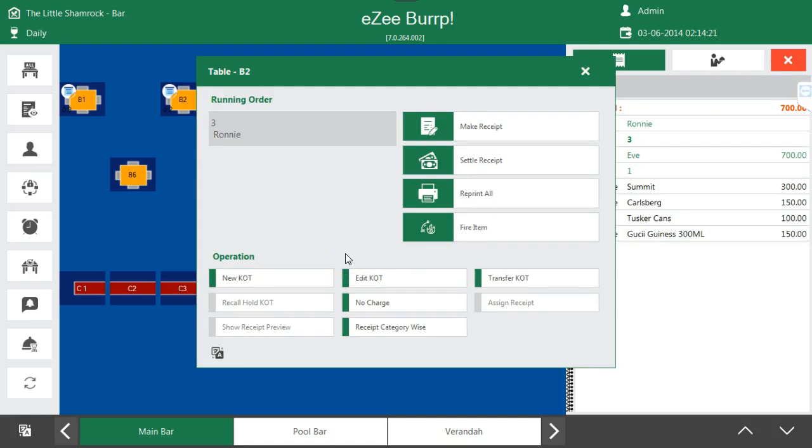And suppose the guest has finished their order and we want to make a receipt, so you just click on receipt, right?